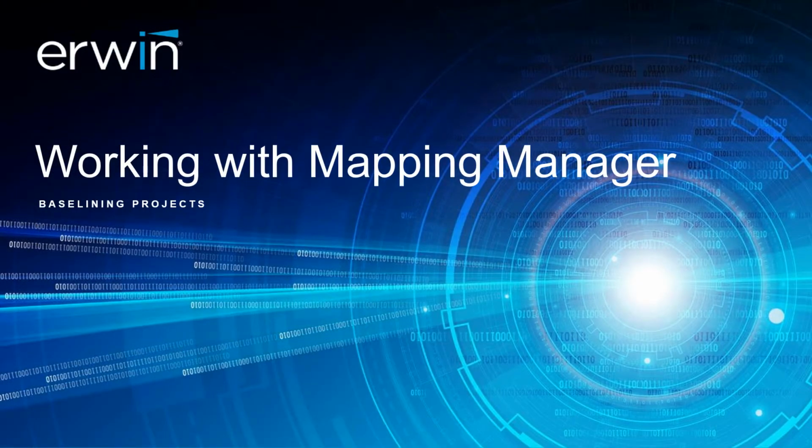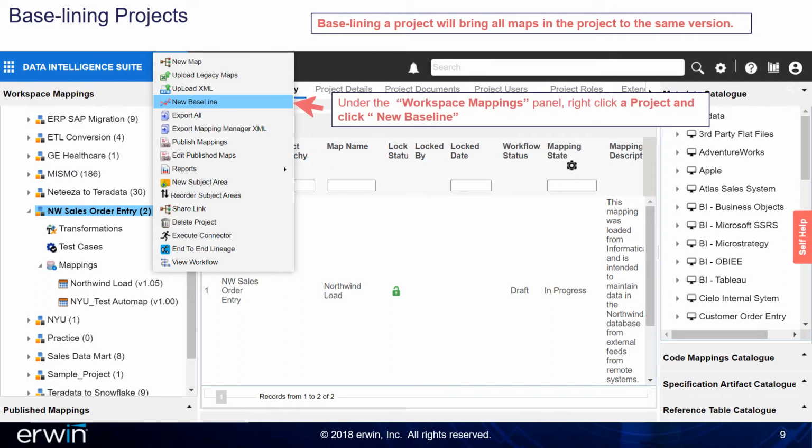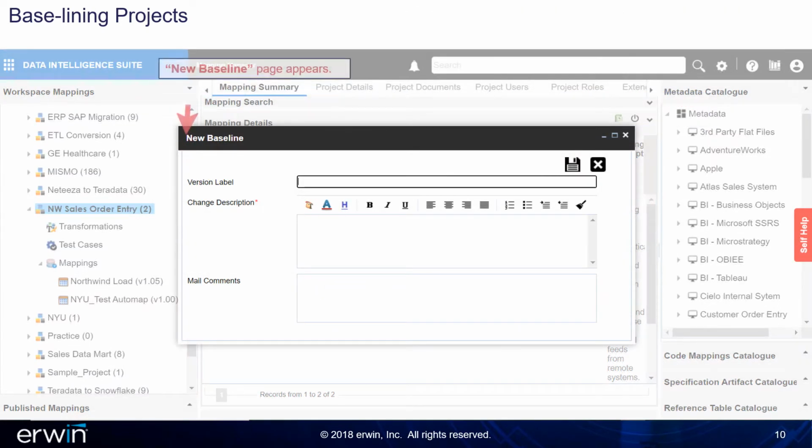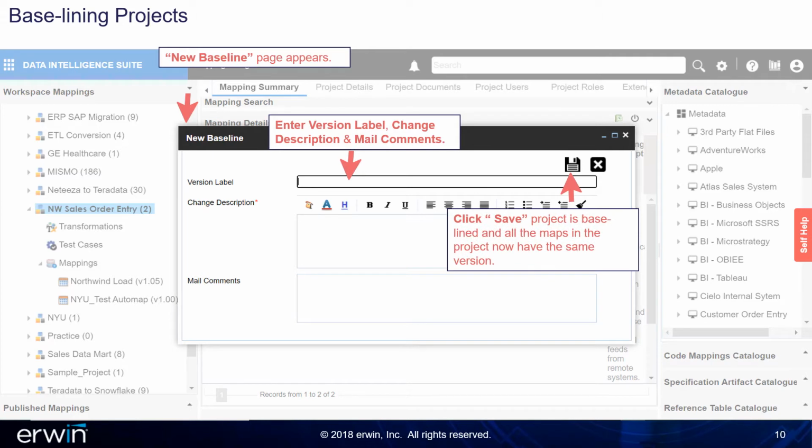Baselining projects. Baselining a project will bring all maps in the project to the same version. Under the Workspace Mappings panel, right-click a project and click New Baseline. The new baseline page appears. Enter the version label, change description, and mail comments. Click Save. The project is baselined and all the maps in the project now have the same version.